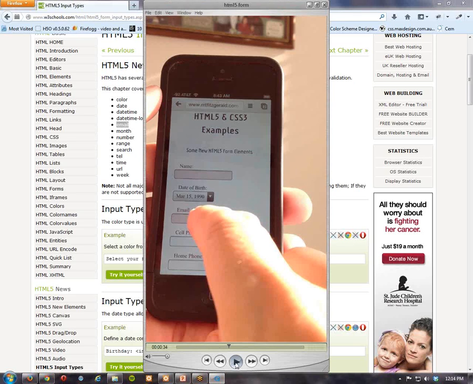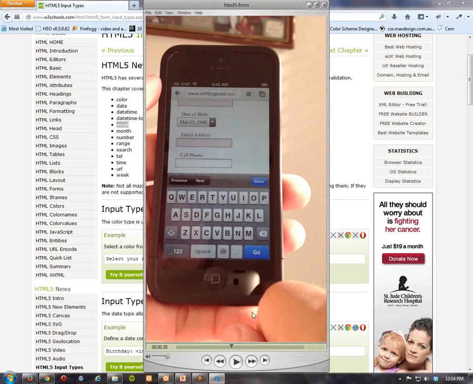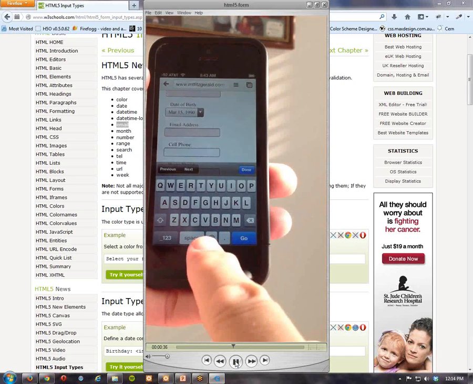The next one we're going to do is email, and I want you to notice that when we touch the field, it automatically gives us the @ symbol and a dot on the bottom of the keyboard in order for us to put an email address in place.